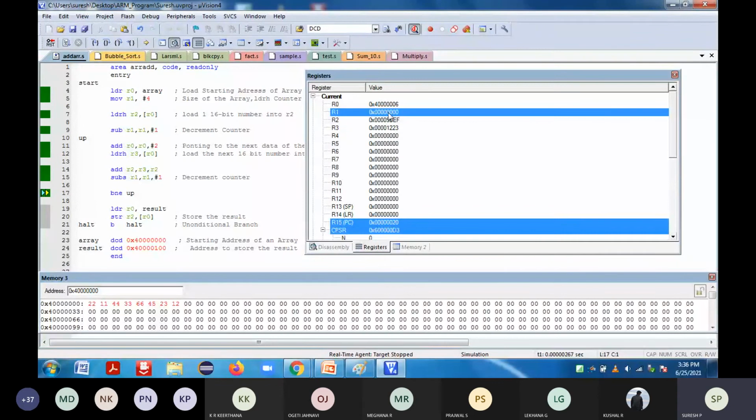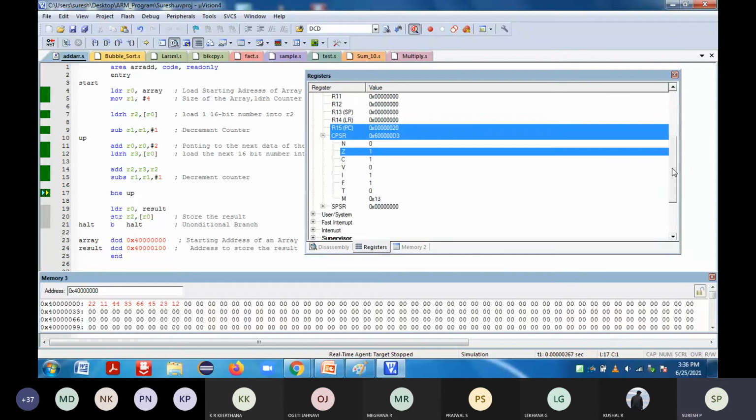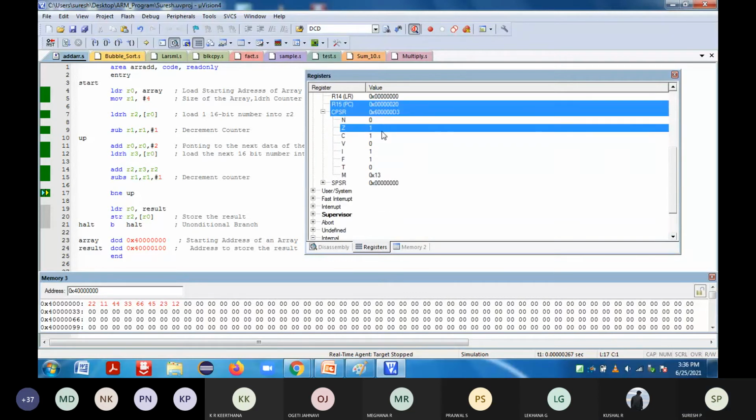Now once R1 becomes 0, what should your zero flag be now? When R1 becomes 0, when the subtract is happening, your zero flag turns to 1. You can see it. Can you see that the zero flag has become 1? Yes. Once the zero flag has become 1, this loop terminates. That is, once the contents of R1 become 0, your zero flag will be set to 1. That particular loop terminates now.